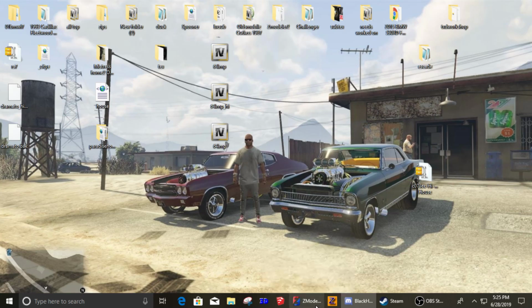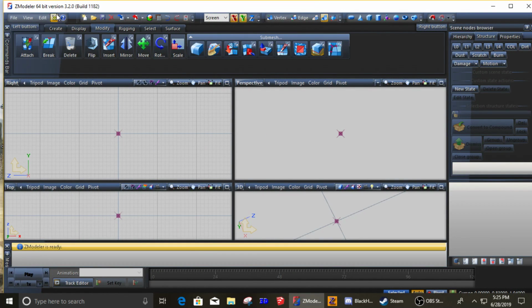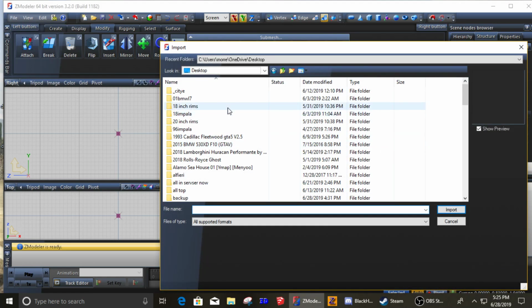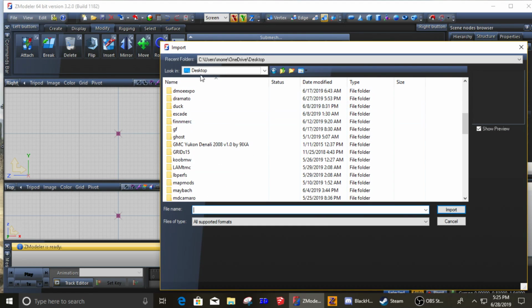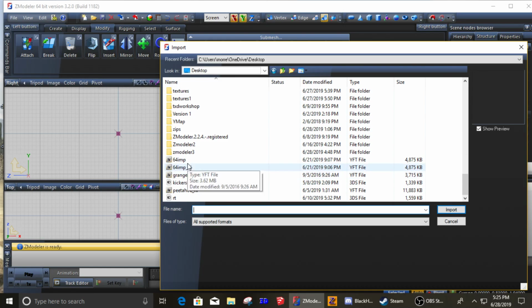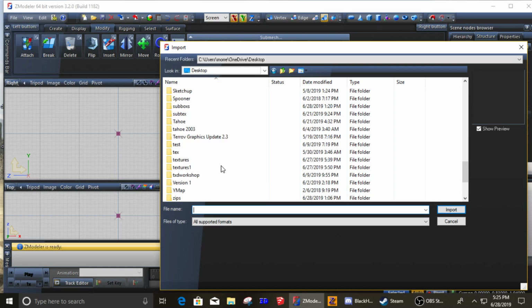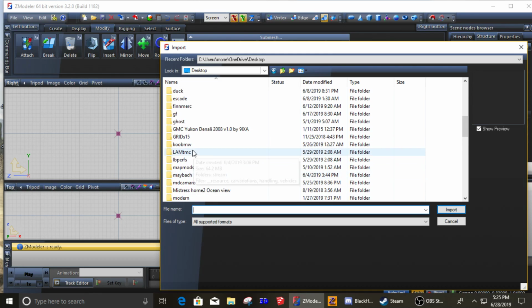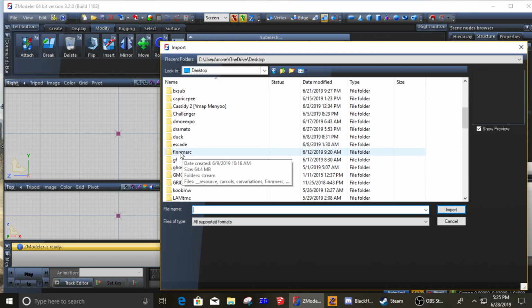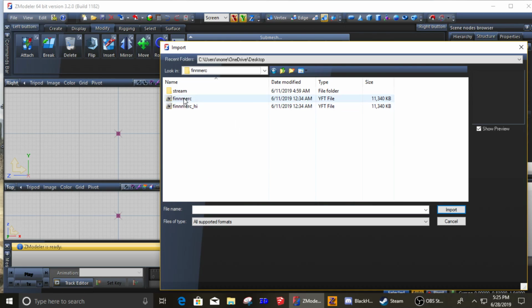But anyways, you want to open up your Z Miler, go to Files, then you want to go to Import. Then, like me, you have it on your desktop. You want to go to your desktop and find the cars. There's lots of people that actually use the cars in their folders. Like if you got a car in a folder, like say, this is one of my cars I have in the folder. See, it's the folder, the car, and everything like that.